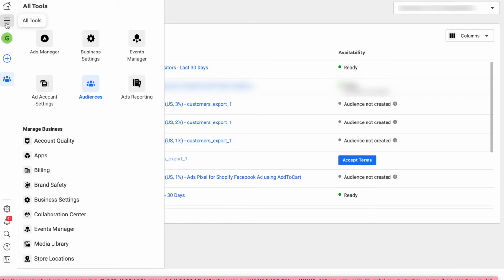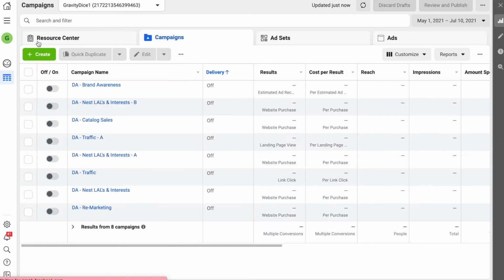To do so, click on the hamburger menu on the far left-hand side. Select Ad Manager. As you can see, the Facebook ad account is broken down very similarly to Google Ads. You have campaigns, ad groups, and ads themselves in each respective tab.